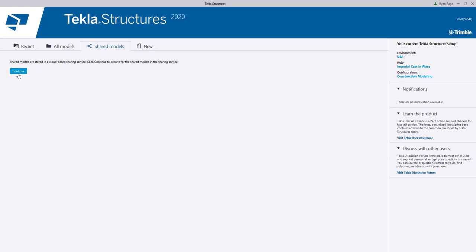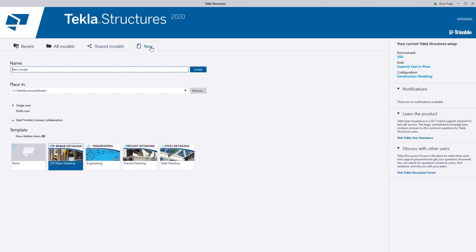And lastly, we have the New tab. This is where you can create a new model for the first time. Simply specify the model name, where you would like to save it, choose your model type, whether you would like to start Trimble Connect at the beginning of the project, and choose the template most appropriate for the type of model you need to create. And with that, this completes our tour of the home screen.